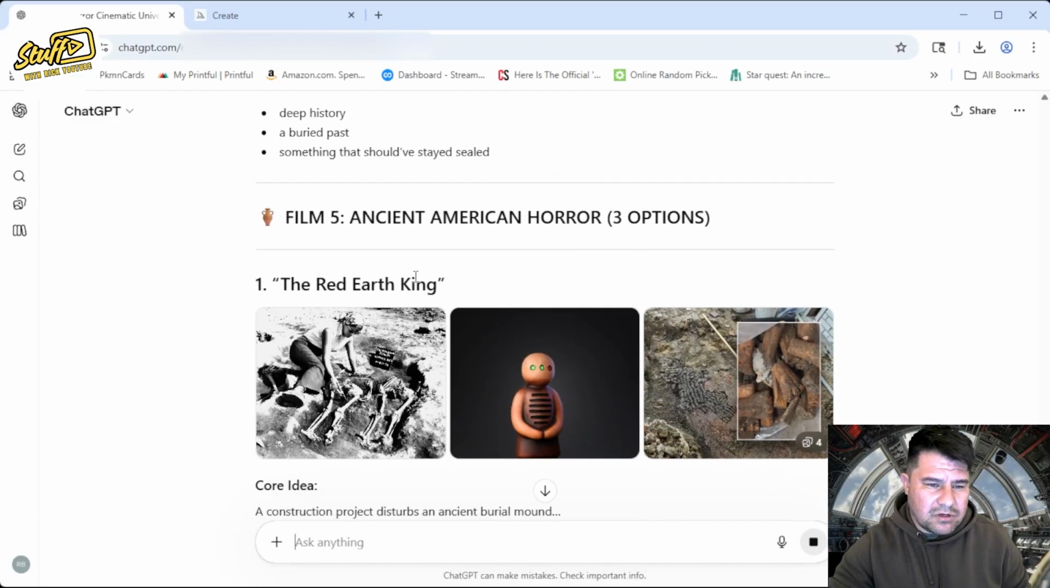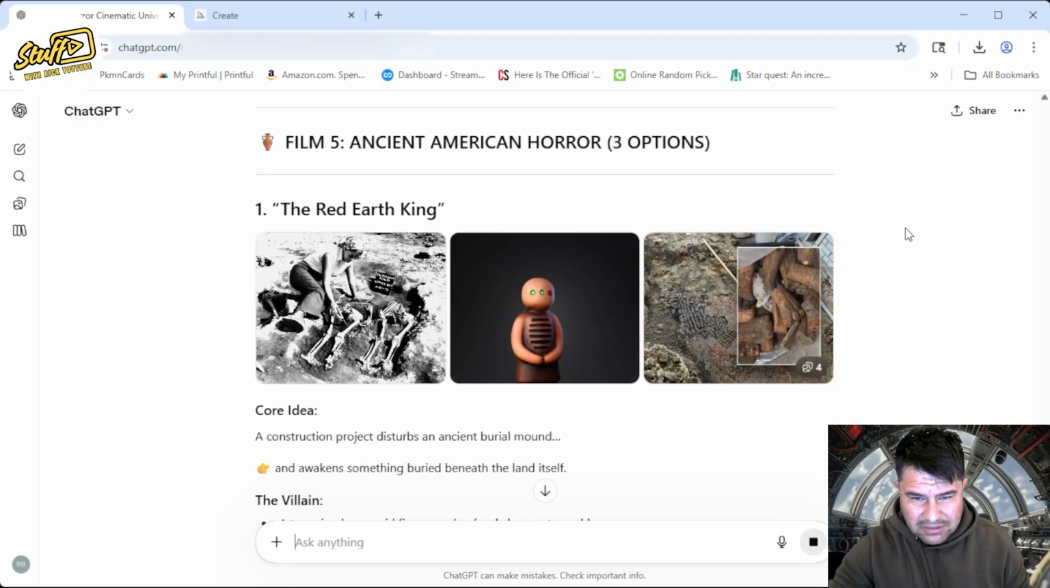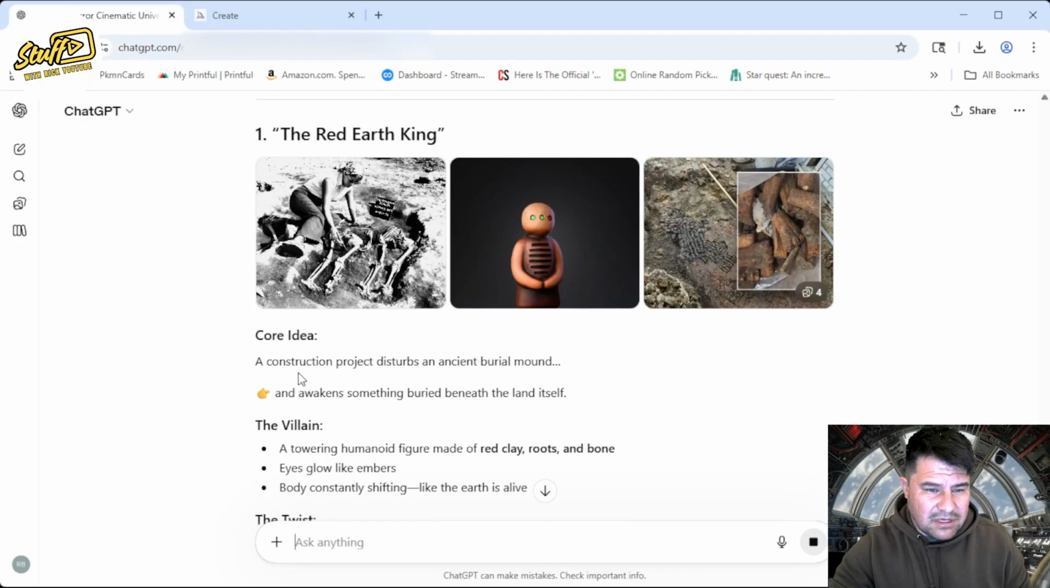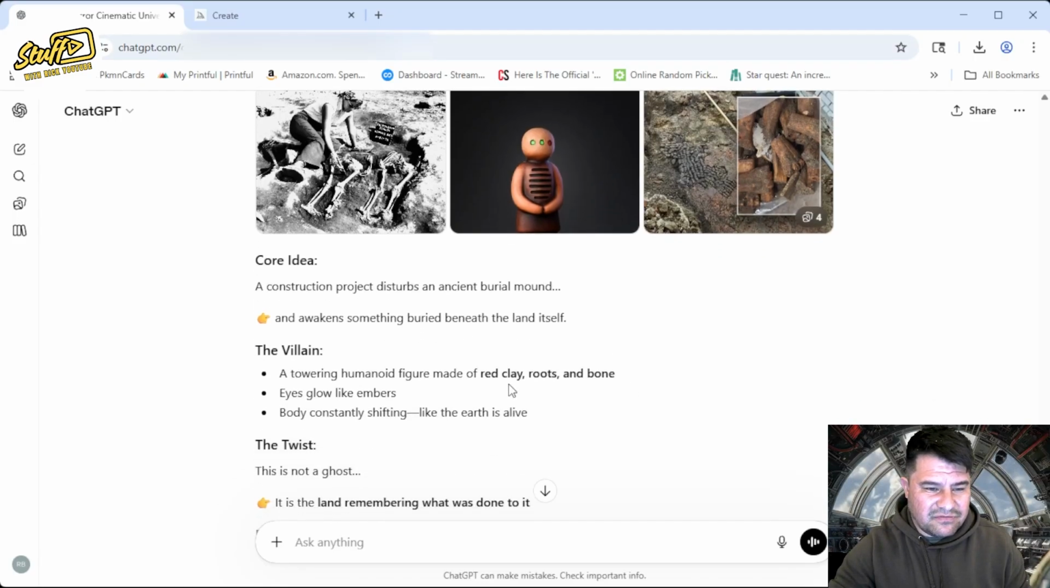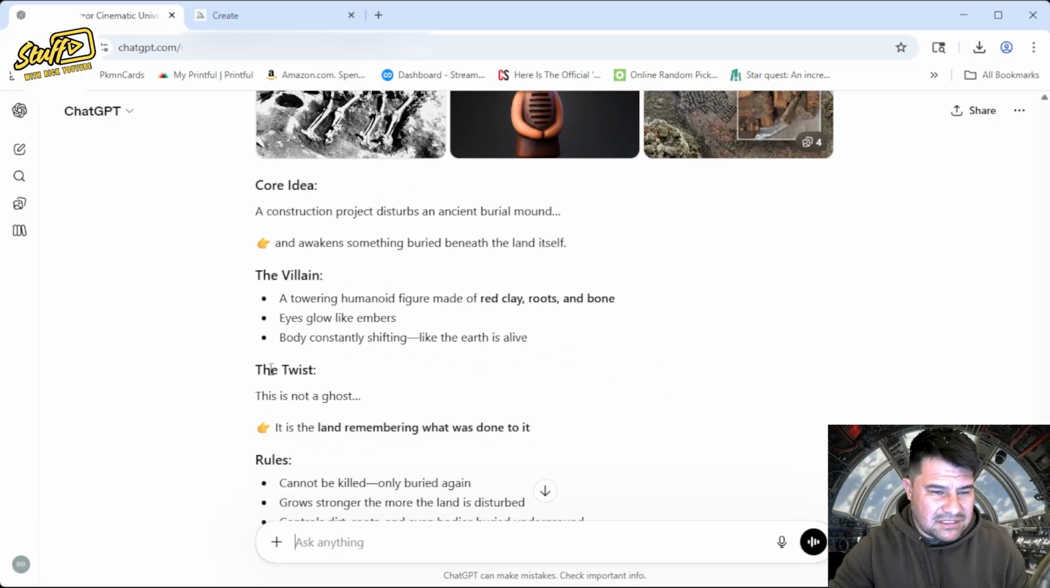Ancient American horror, the Red Earth King. Okay, that sounds pretty crazy. Construction project disturbs an ancient burial mound and awakens something buried beneath the land itself. Towering humanoid figure made of red clay, roots, and bone. Eyes glow like embers, body constantly shifting, the earth is alive. Twist, this is not a ghost. It is the land remembering what was done to it.